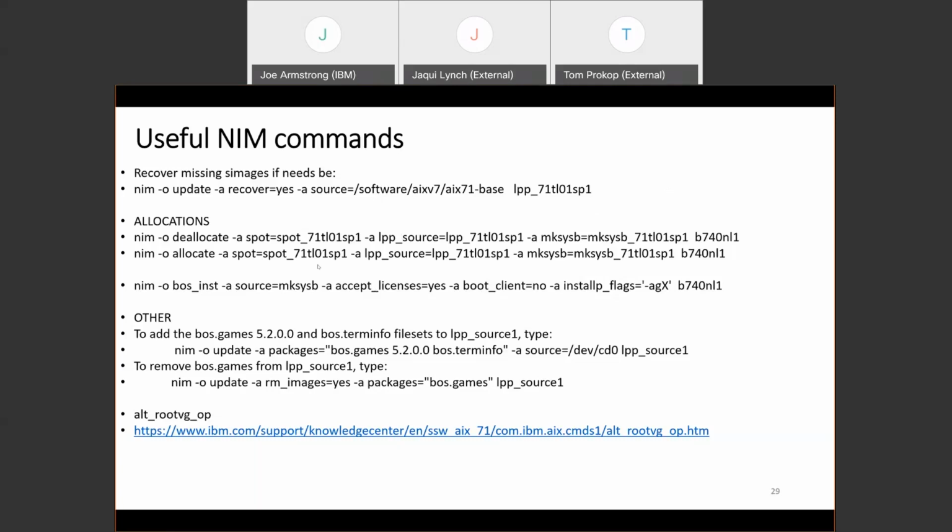The rest of this is on deallocating and allocating and so on, and some examples of how to add a package and how to remove a package and so on. And then I have the link here for Alt-Root VG op, which I'm going to talk about a bit more.